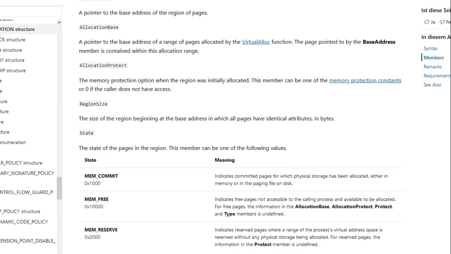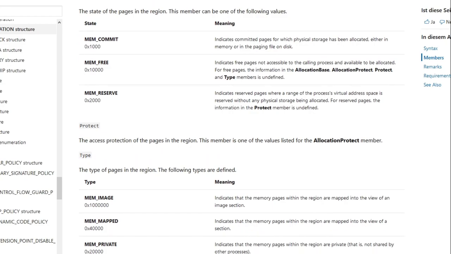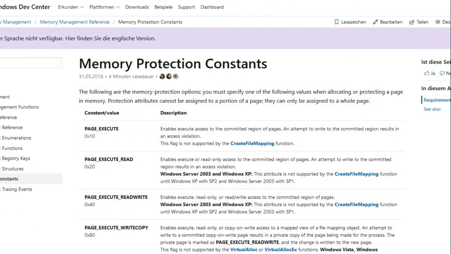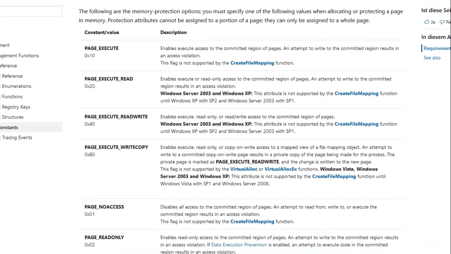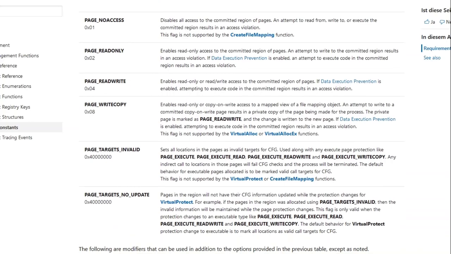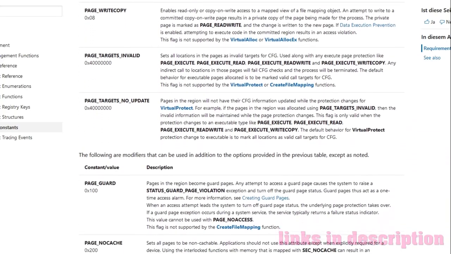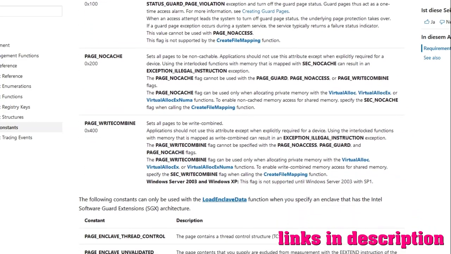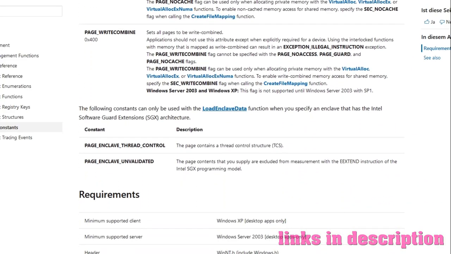Memory basic information contains a lot of information, including state and protect. Looking at the possible values for these bits of information, we can see that the state should probably be MEM_COMMIT and protect should probably not be PAGE_GUARD, PAGE_NOCACHE or PAGE_NOACCESS. For more information, I highly recommend reading the documentation.